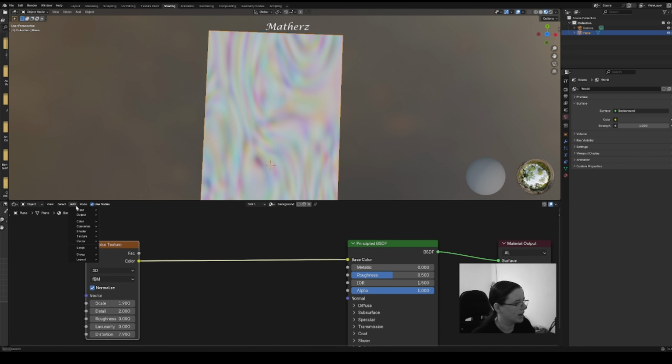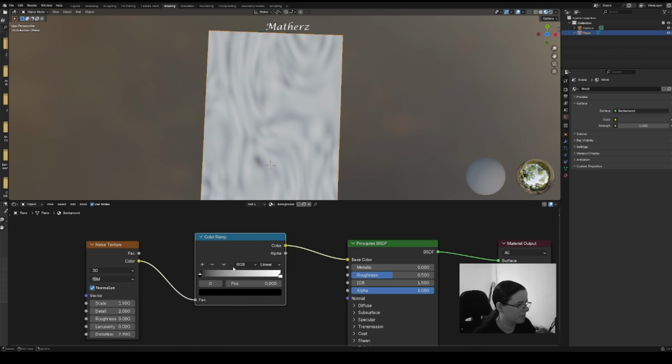So we're going to go add, and we're going to go colour ramp. Colour spelt the American way, so C-O-L-O-R. And then just ramp at the end. So what we want to do with this, we want to add rainbow to this.